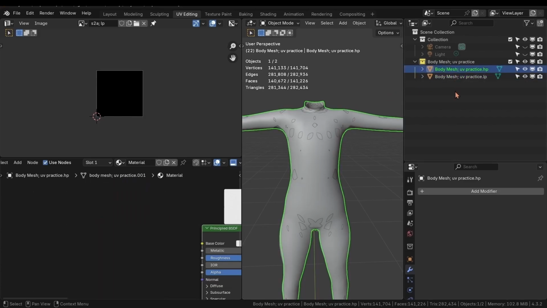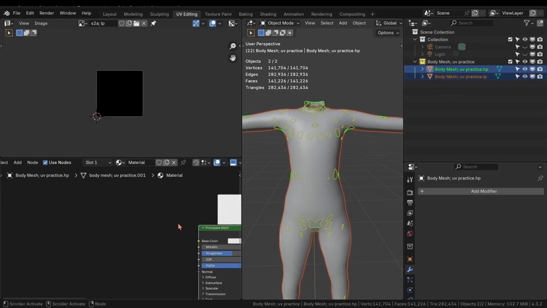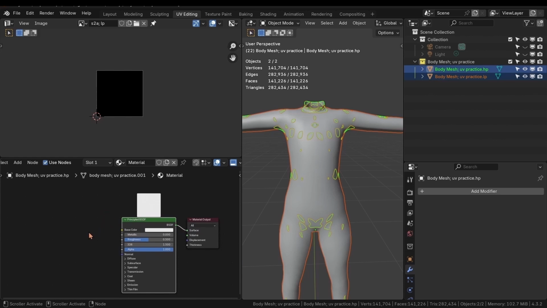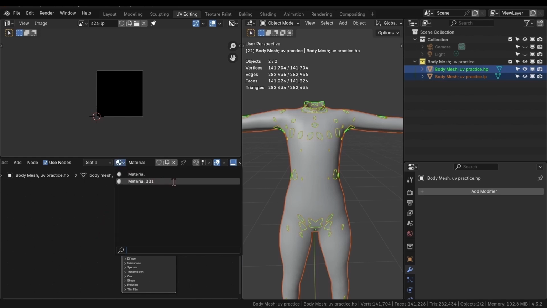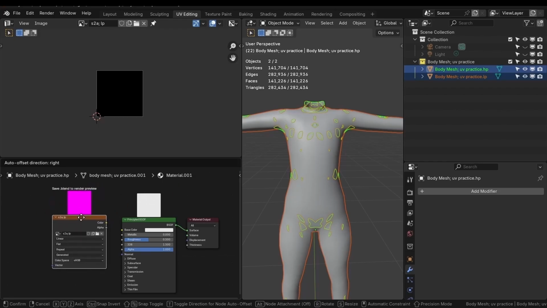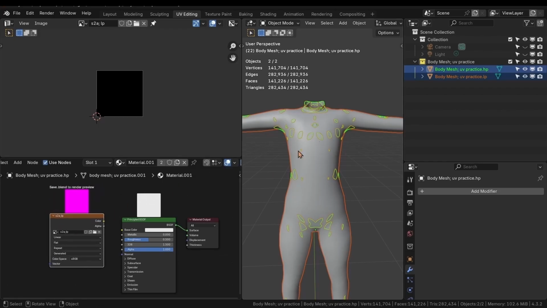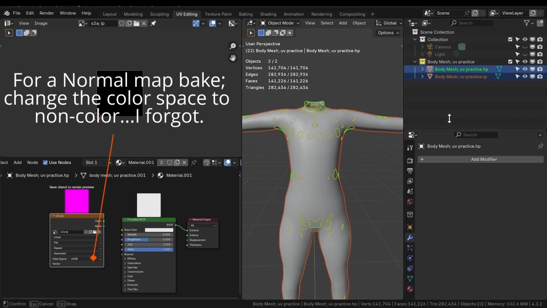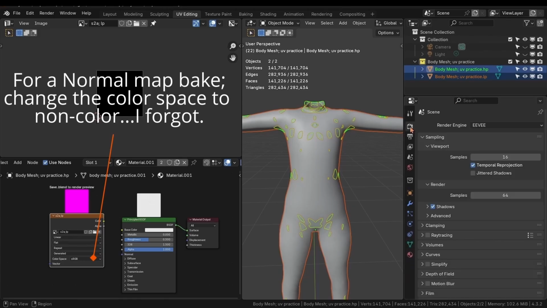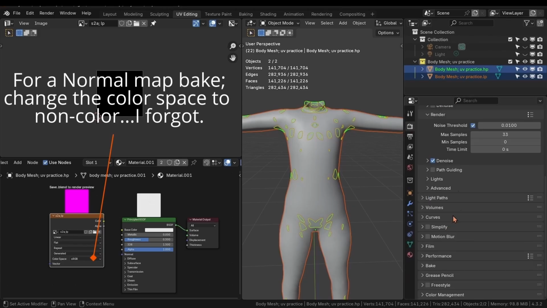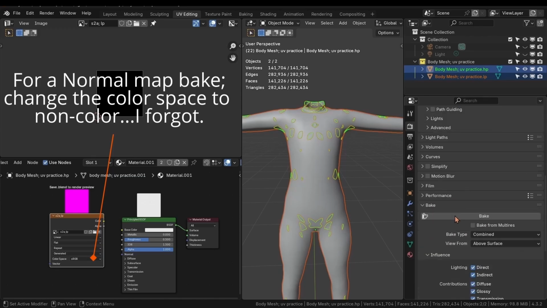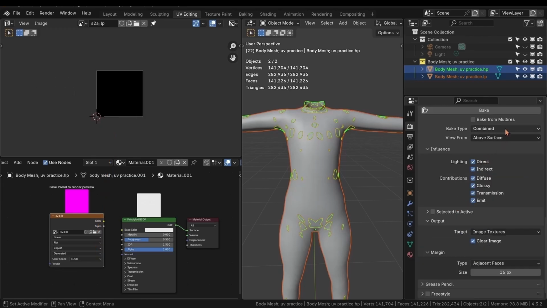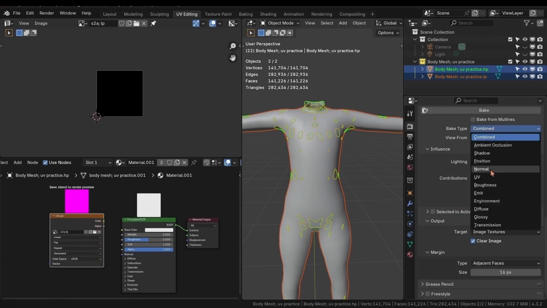Select the high poly first. Then we hold shift and select the low poly. But you see, it's still on the high poly shader material. We want to make sure it's on the low poly material. Always, always, always. Now with that done, then we can go to our bake settings. Now I'm not going to worry about samples or anything like that. We change it from combine to whatever you want. I'm just going to say normal.